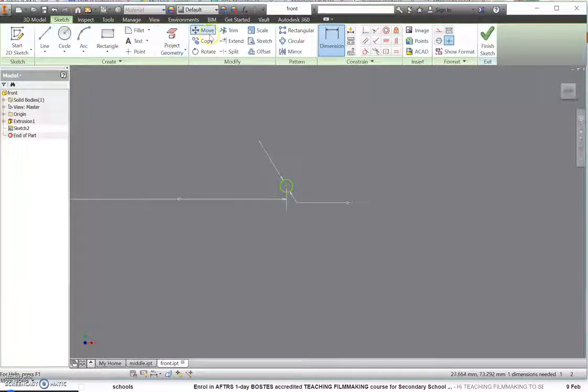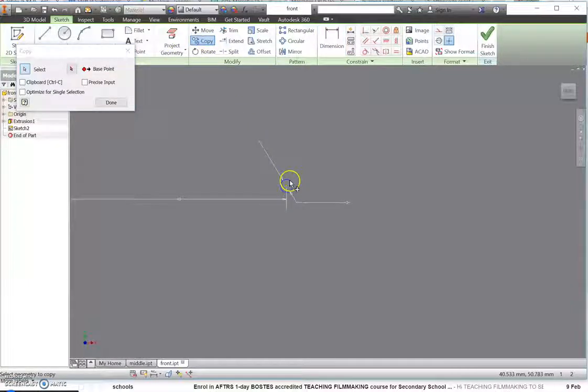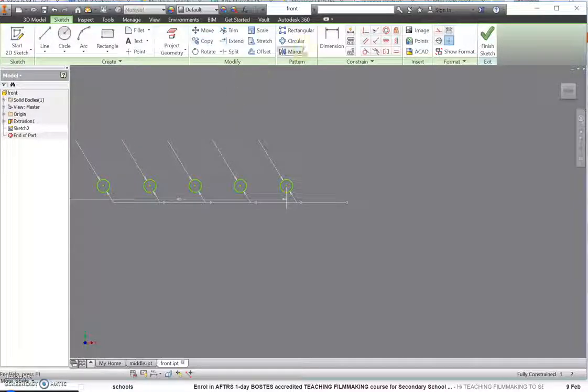And now I'm going to copy my circle, selecting the base point, so from this point out. Just make sure that you get that line straight. If it's crooked, the circles won't be in line. And done. And I'm going to general dimension the centres.